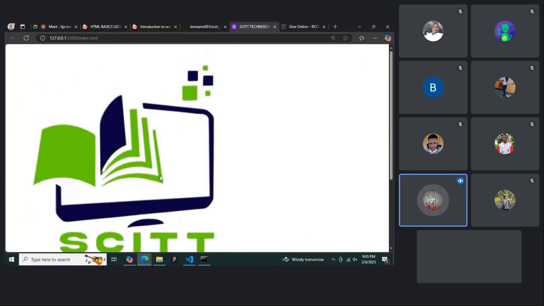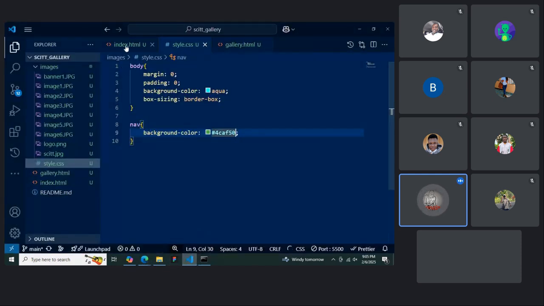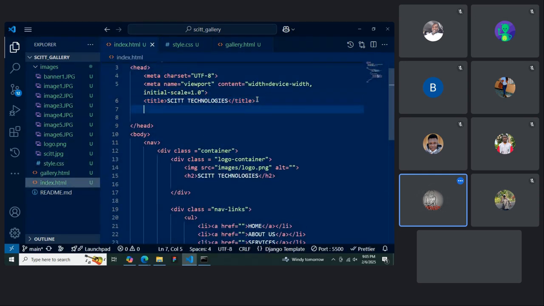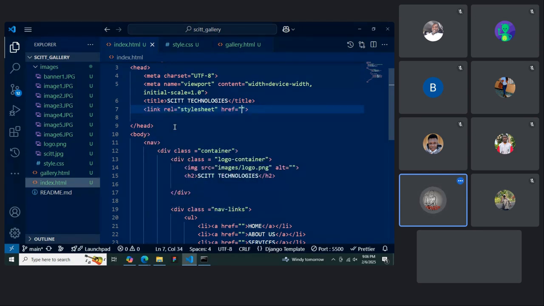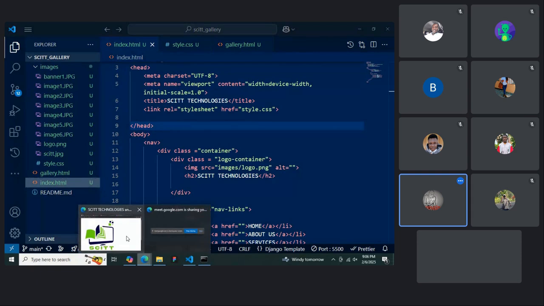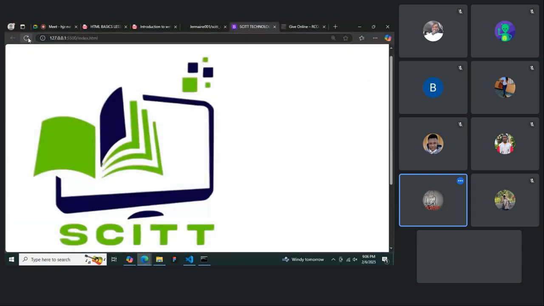So when we come back to, oh sorry, we had not linked it. This is how you link your HTML to your CSS file. You just type link and you click this one. Then inside these quotation marks, you write the name of your CSS file, which is style.css. Once you've done that, when you come back, let's refresh.